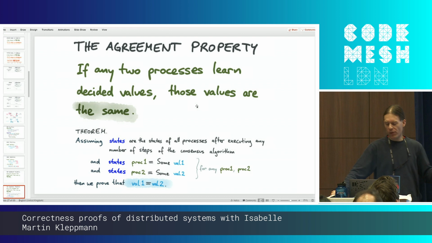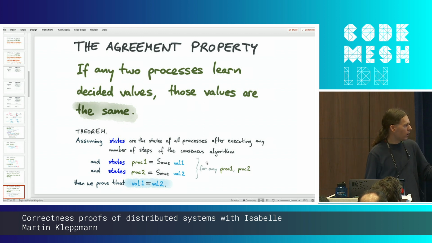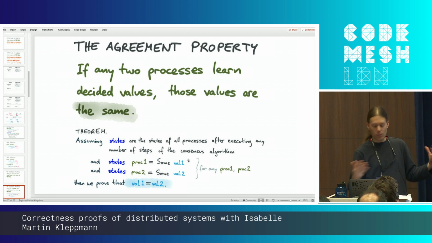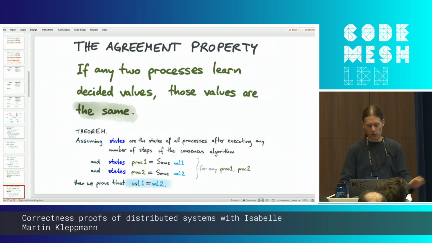The variable states is going to be a function from process ID to the local state of that particular process. So what this is saying is, if the state of process 1 is some value 1, and the state of process 2 is some value 2, for any processes proc 1 and proc 2, what we must show is that in this case, value 1 must equal value 2. This is just a rephrasing of the English statement that we have above.